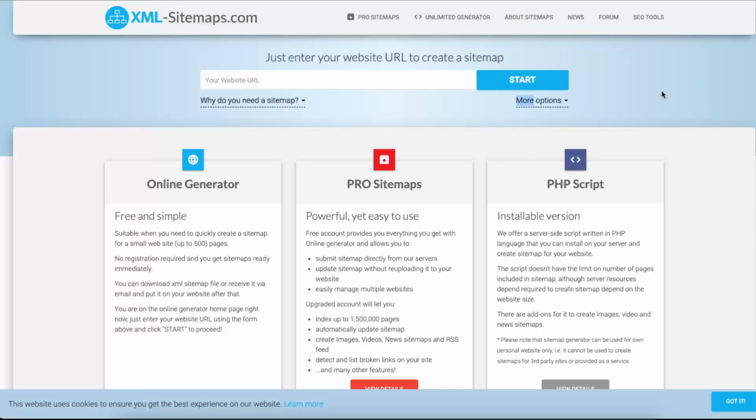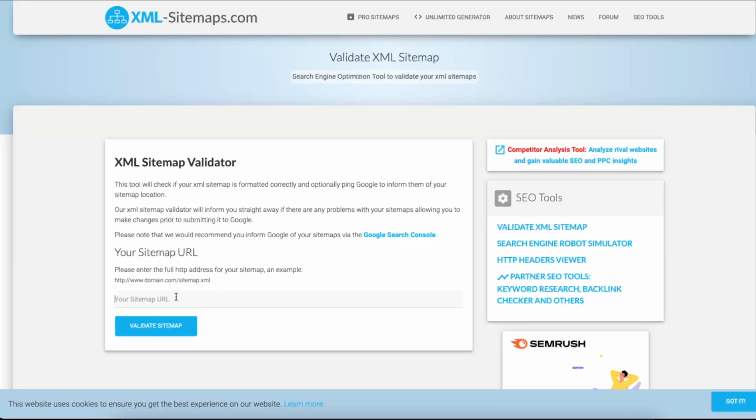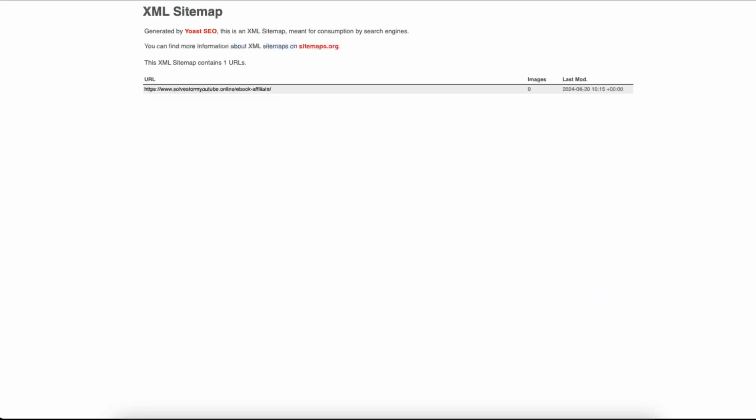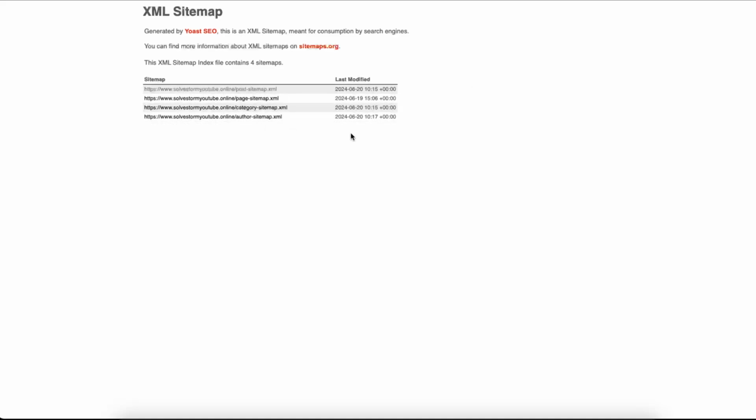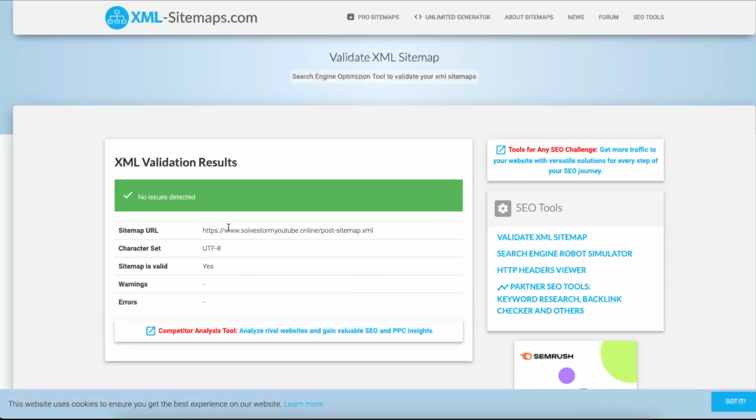xmlsitemaps.com. Now, where you want to go on this XML sitemaps is to SEO tools. And from here, click on here to validate XML sitemap. So we want to click right there on sitemap validator. And from here, you're going to paste that link. So for example, I chose this link from my sitemaps. I'm just going to paste it right there and validate it here. So as you can see, no issues detected.